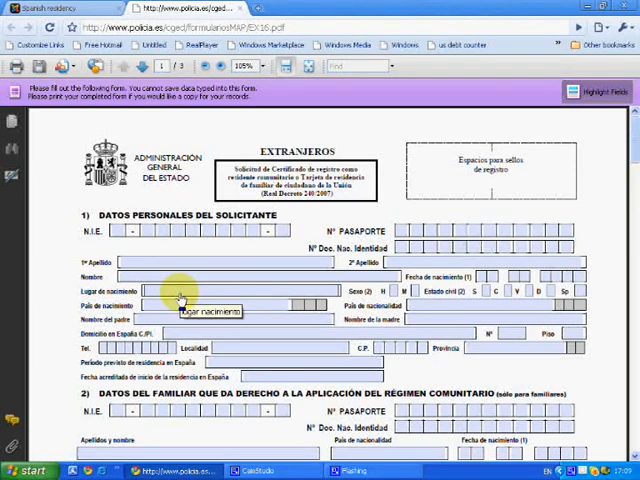Lugar de nacimiento is your place of birth, usually the town that you have on your passport. The sex can either be H, hembra, which is female, put a cross in that box, or M, macho, male, put a cross in that box. Estado civil means matrimonial status, and there are 5 options: S for single, C for married, V for widowed, D for divorced, and SP for separated.